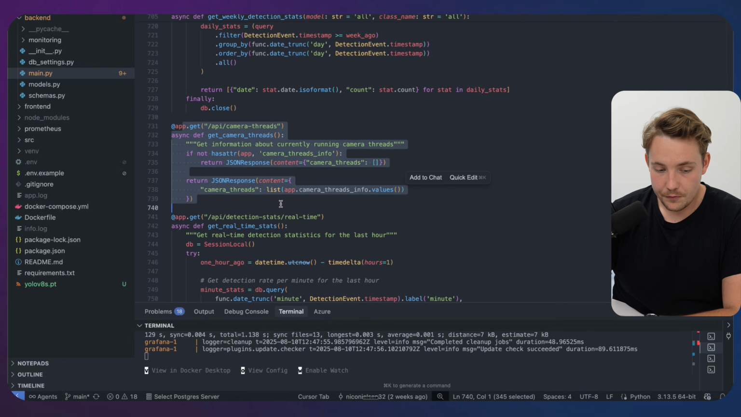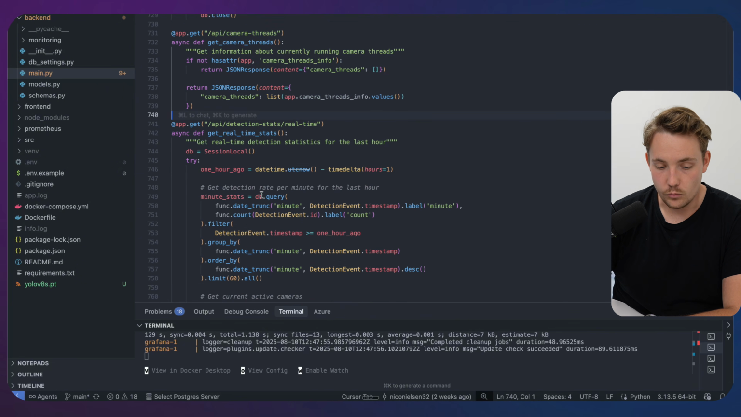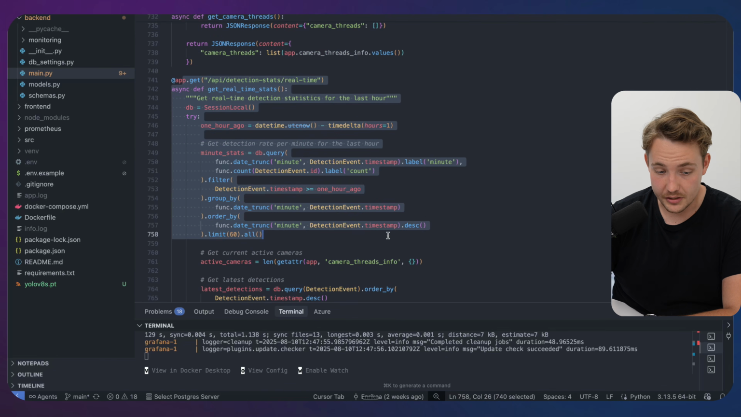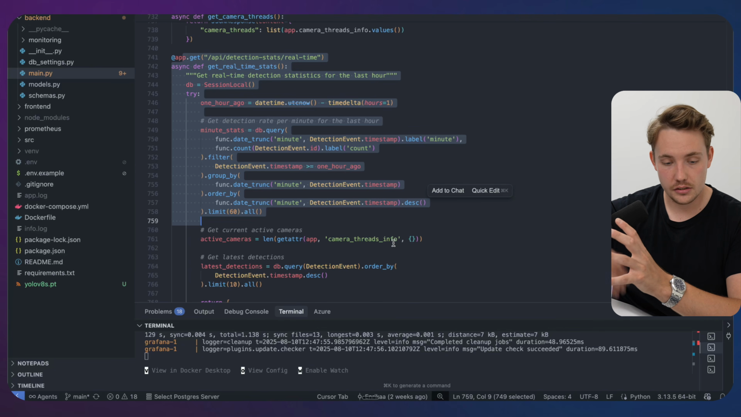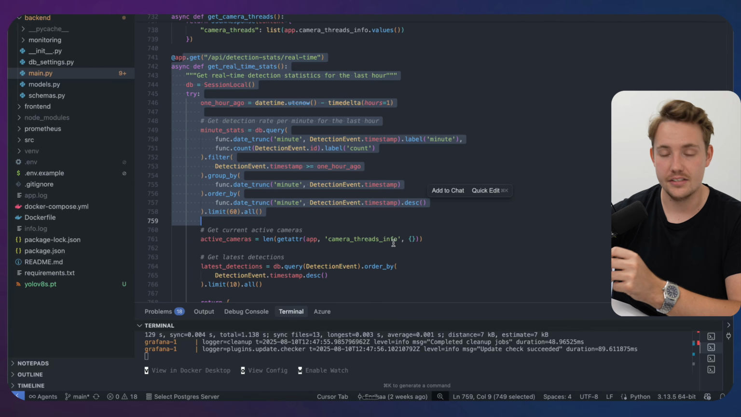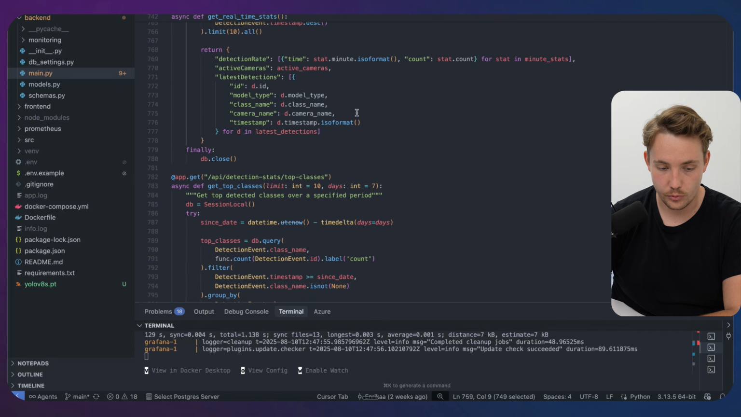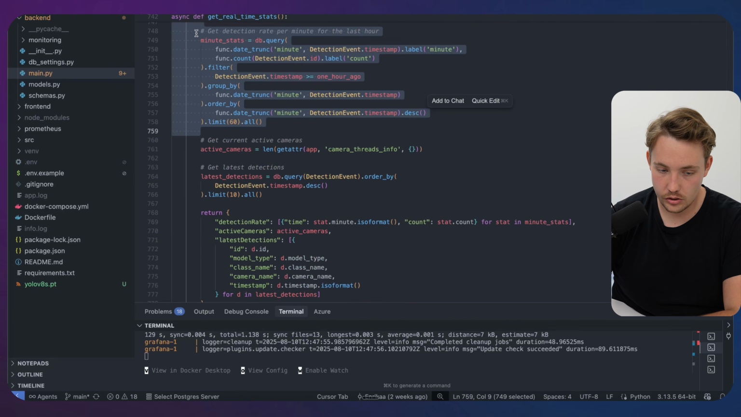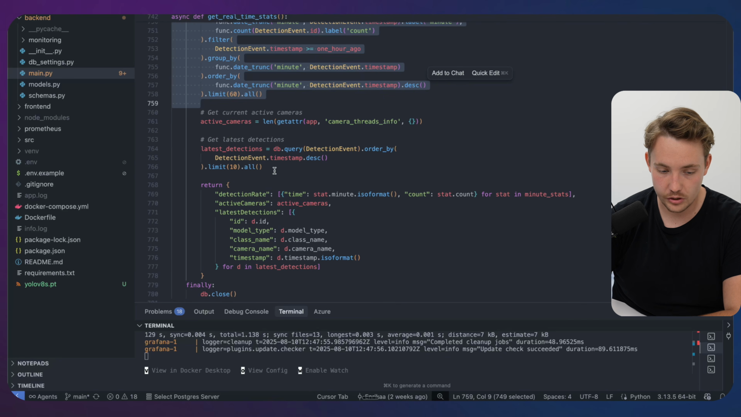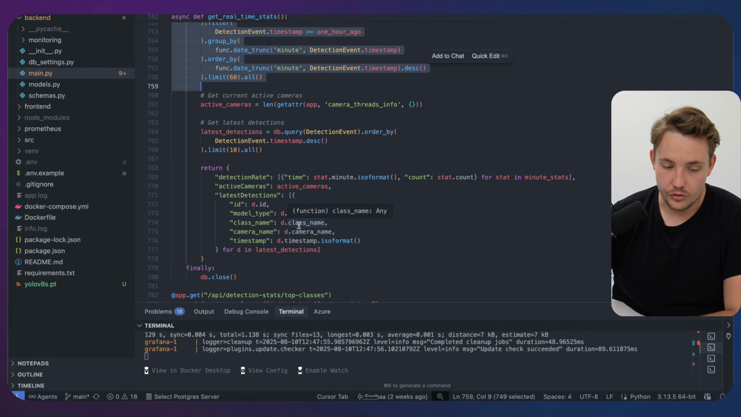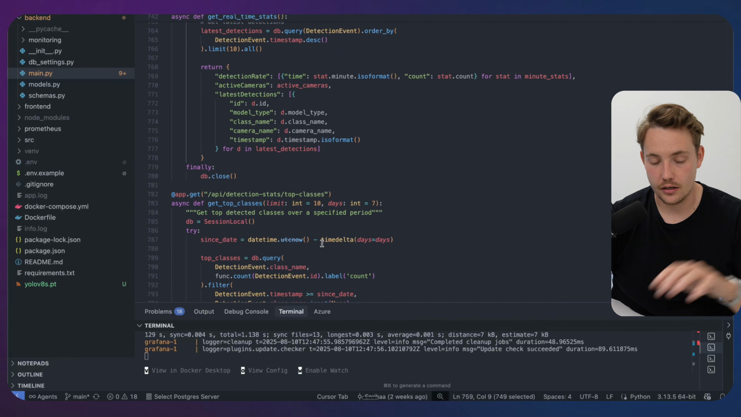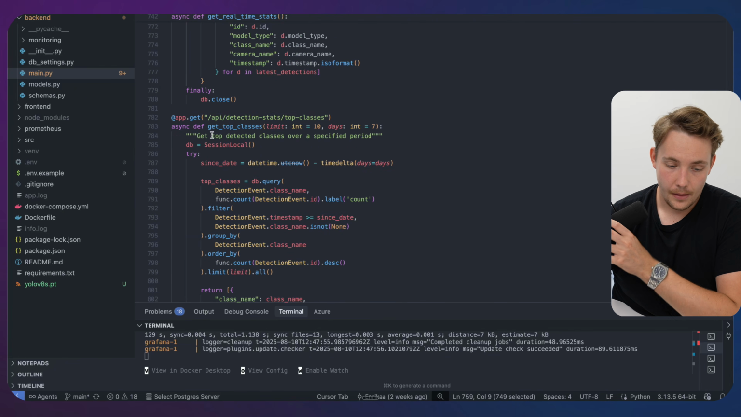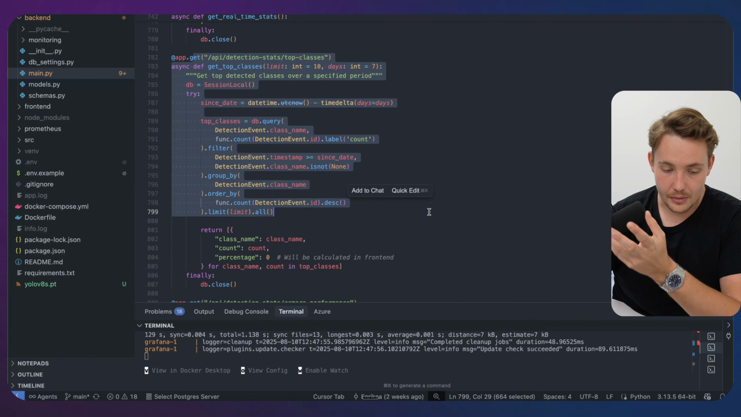We can get all the camera threads available just for some logging, seeing what's up and running, real-time detection stats. So what's going on right now? How is the system performing live? So if we get a new detection, this is basically going to update this in real time in our dashboards. And again, we just query our database, check what cameras are available, return the results in the format that the UI expects to create our visualizations and dashboards. We can get some detection stats about the top classes that we have.